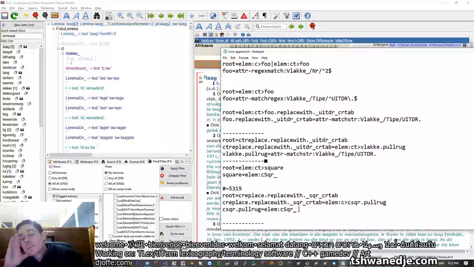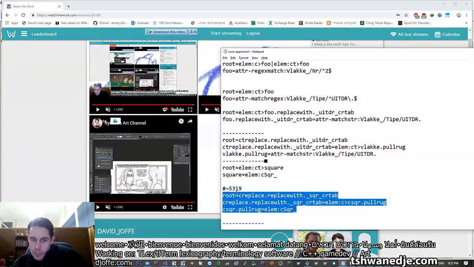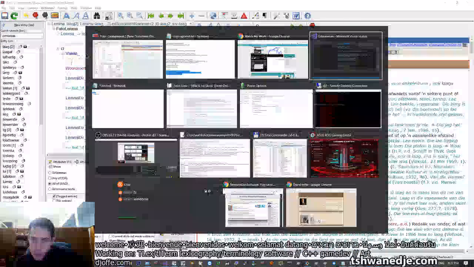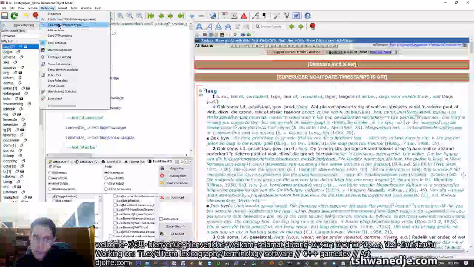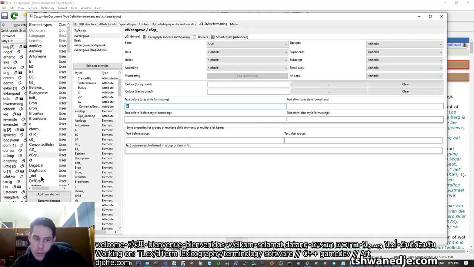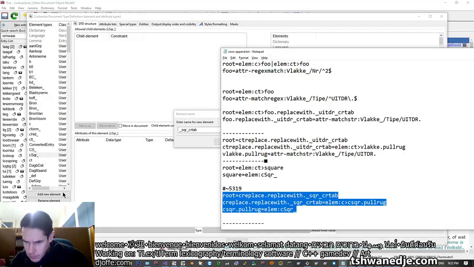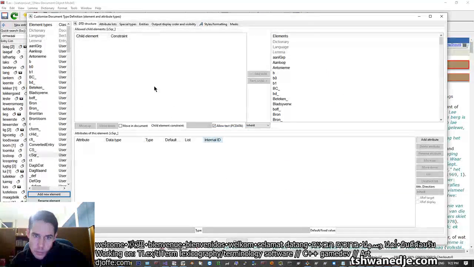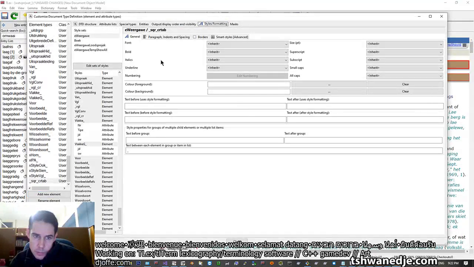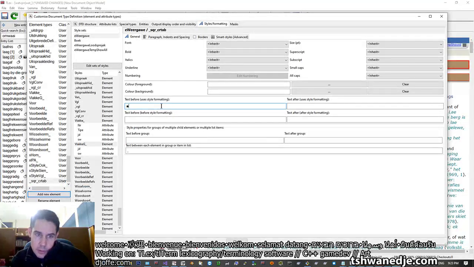No, it should be an underscore. Now that other thing doesn't exist yet, and there's two things we need to do there. C square, it must be underscore square, followed by tab. That should become that thing.